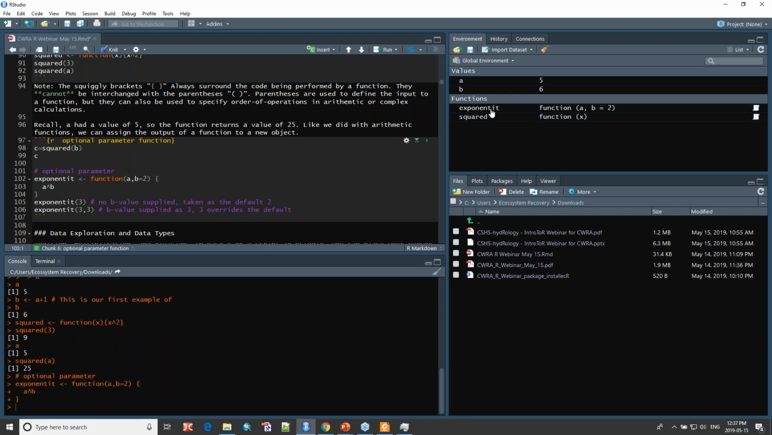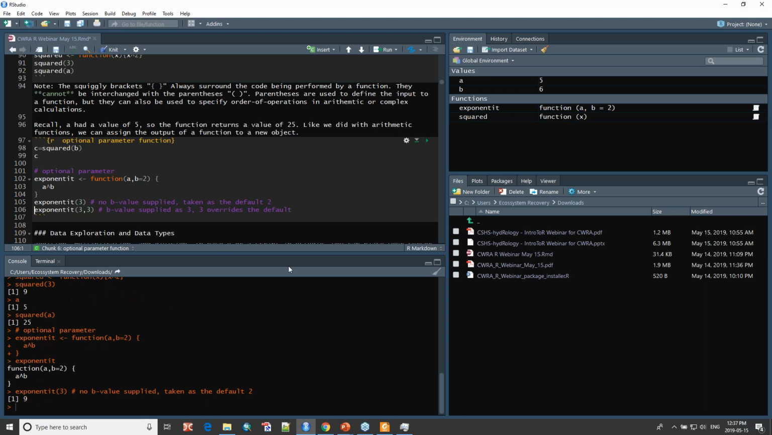So exponent it is now stored as a function in R, so it will now recognize it if I say exponent it, and it tells me what the function is. Now if I run exponent it with a value of 3, I get the value of 9, because it took my value of 3 for A as the first argument and raised it to the default value of 2, which I did not have to provide. Even though I don't have to provide it, I certainly can.